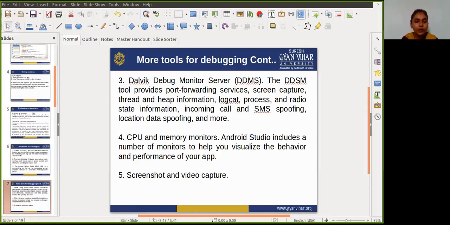Okay. So CPU and memory monitor. Android Studio includes a number of monitors to help you visualize the behavior and performance of your app. And the next one is screenshot and video capturing. So these are some more tools for debugging.